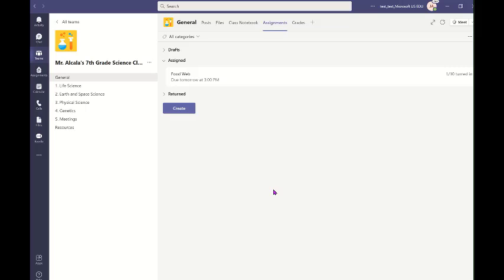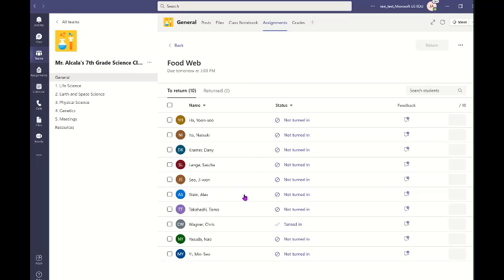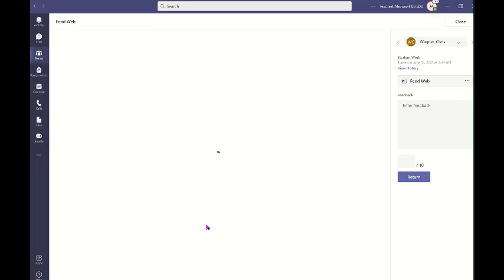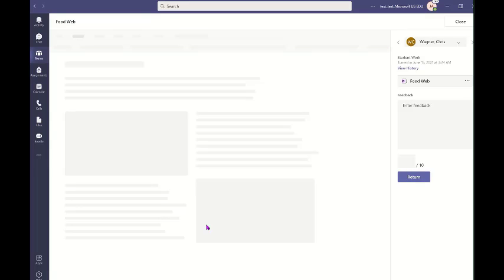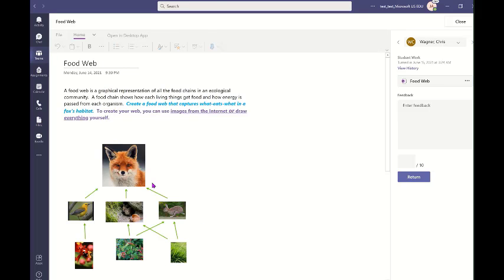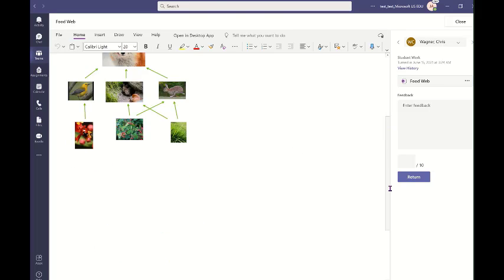All right, so I as a teacher can see that I have 1 out of 10 students who've turned in the assignment. So I'm going to go ahead and see who has turned in their assignment already. And Chris has done that. So I'm going to select Chris's name. It automatically takes me to the OneNote page, and I see their Food Web.